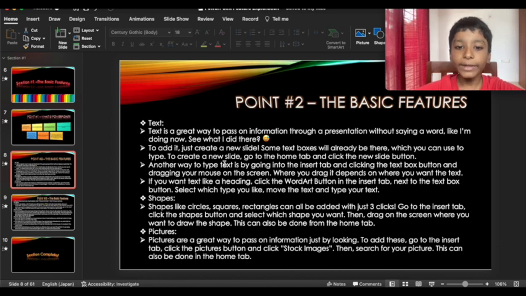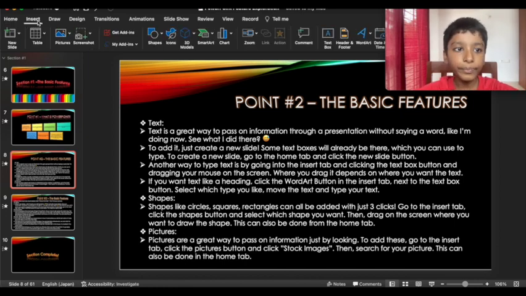Another way to type text is by going into the Insert tab and clicking the text box button here. Now you can drag your mouse over the place where you want your text box and then use that text box to type text.